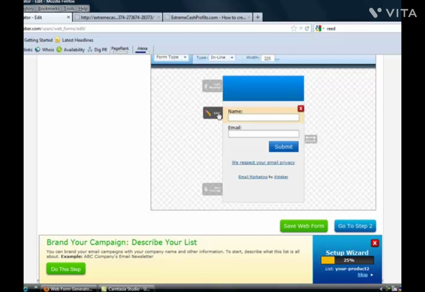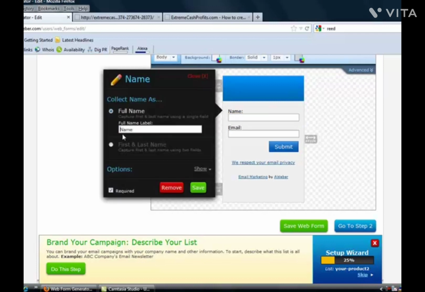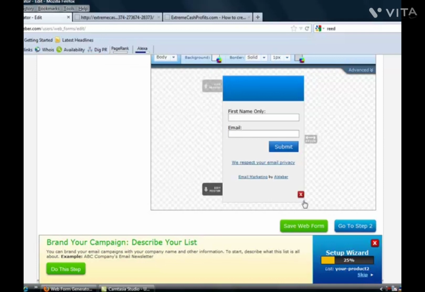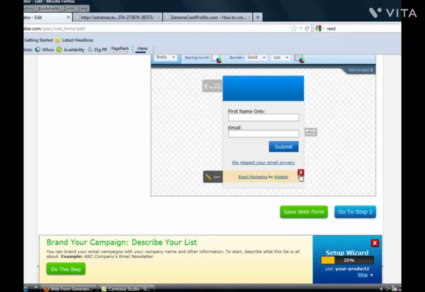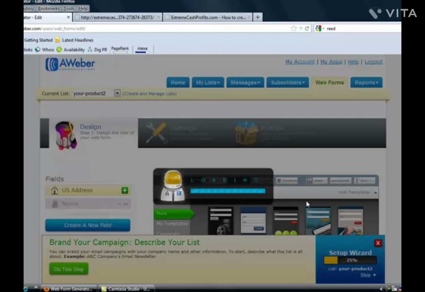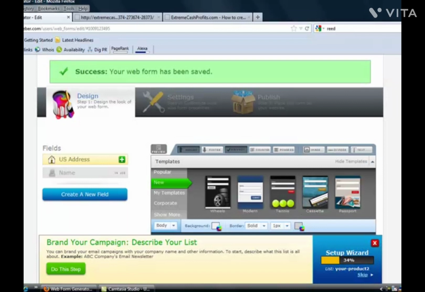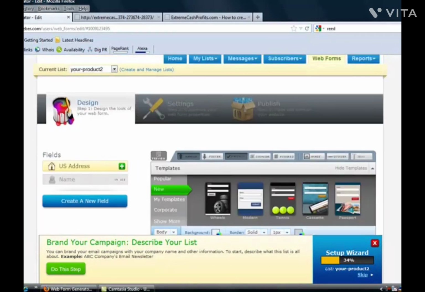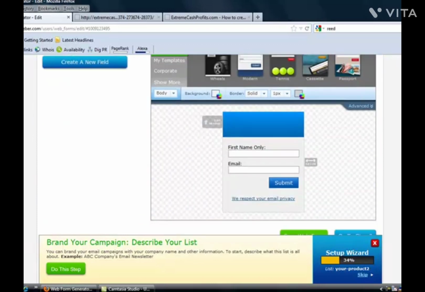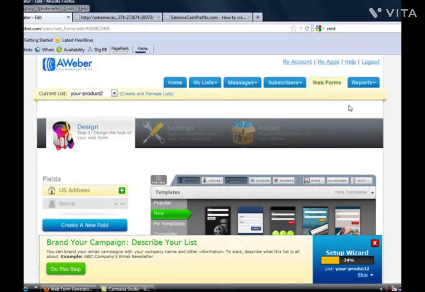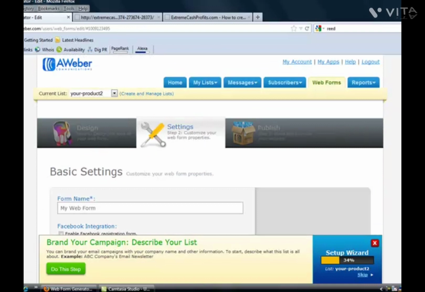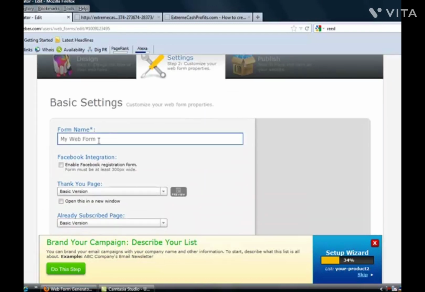Again, we can change first name. We can change this to first name only. You can do that if you like, and save, and then take this off here, take that off there, save web form. Now this particular opt-in box in front of you, this is going to be settings, this is going to be your download page. So I usually put download page in there.